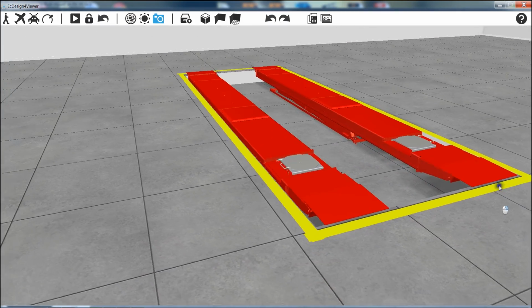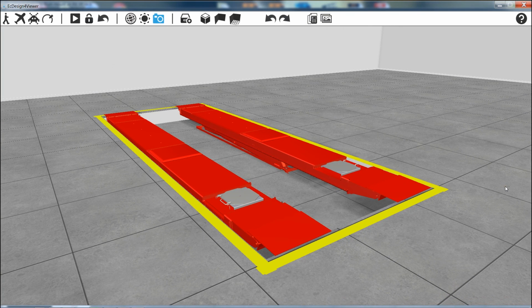Obviously you can spend a lot more time on doing this, but this is just a real quick example of how you can make a pit.